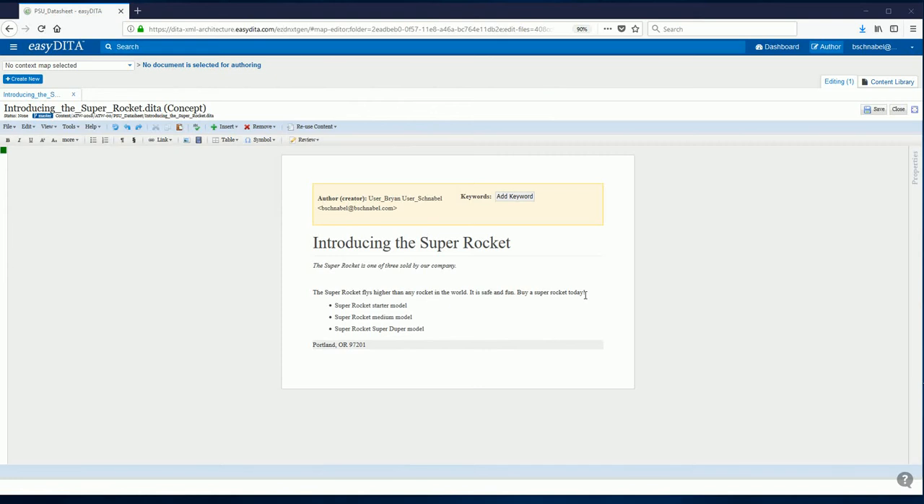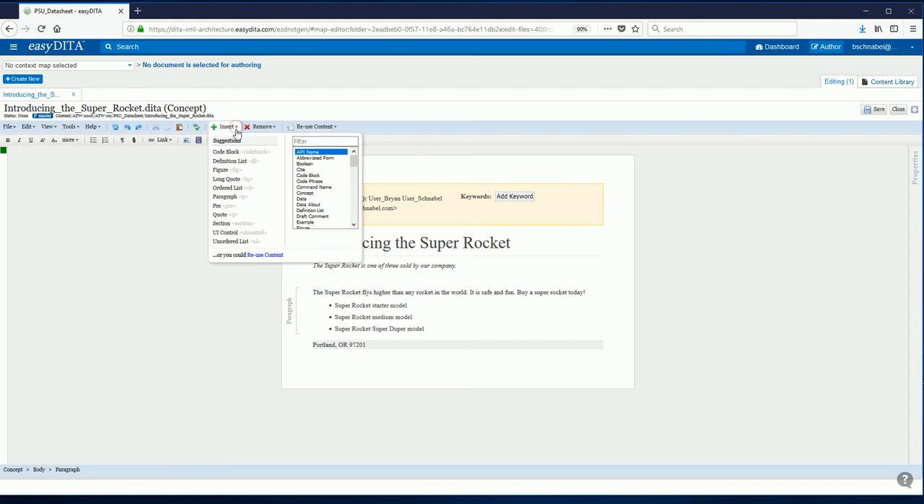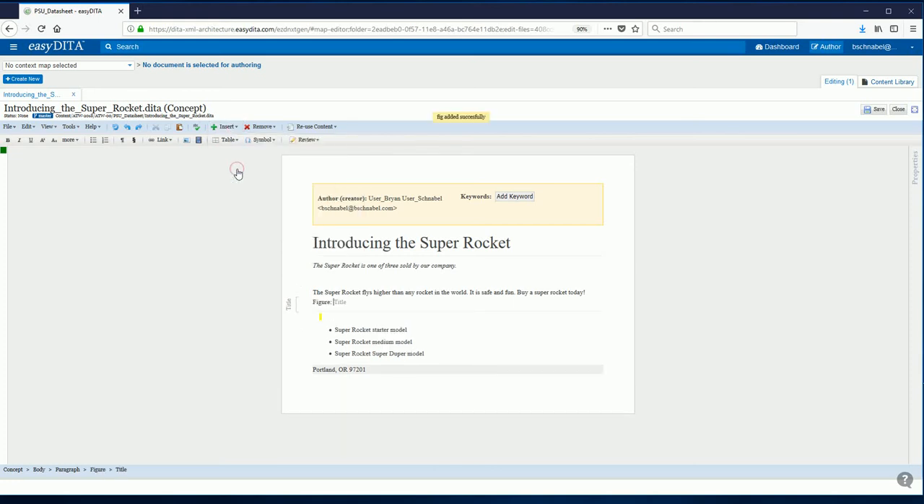Okay, so we're going to place our cursor here again, and we're going to, from the plus insert menu, pick figure. Okay, so I've picked figure. Now I'm going to advance to slide 9, and I'm going to click the title field next to figure and enter a title. So I'm going to call this Super Rocket Starter Model.